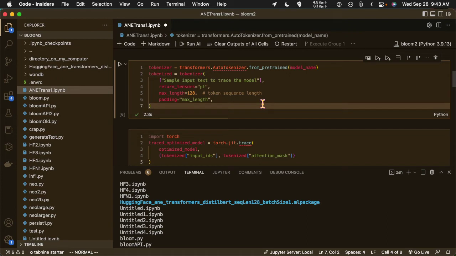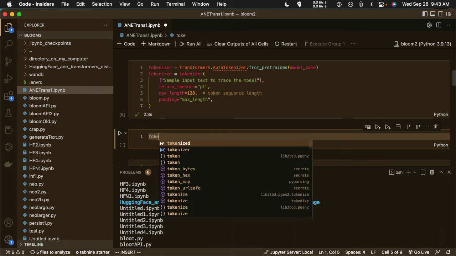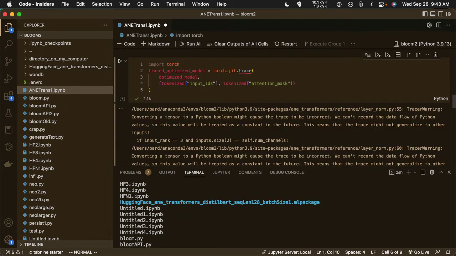So I'm going to just do a B here. No, I'm going to do just an escape and B. That inserts a cell below here, and then tokenized. Shift Enter.